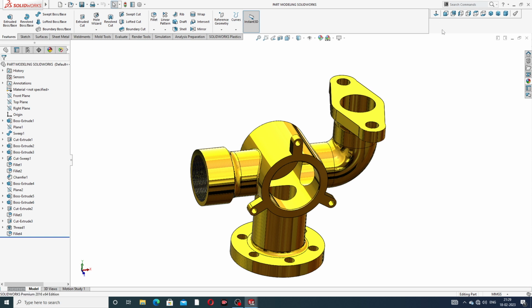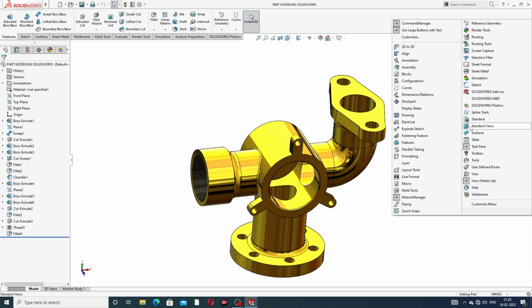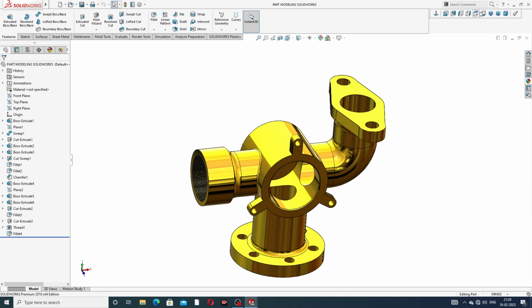Right-click and uncheck, and this is removed here, and click here and this is the back view.